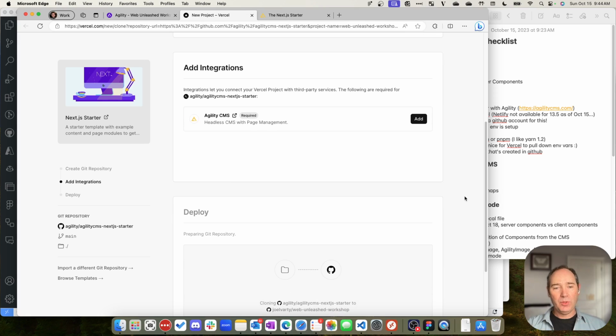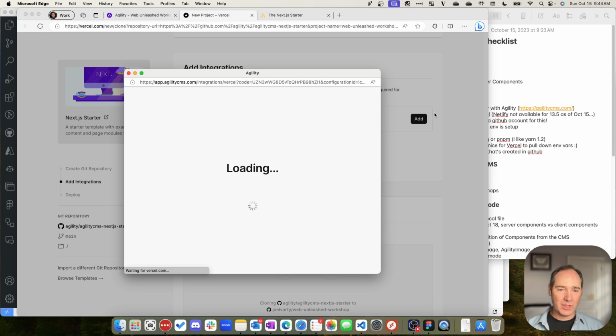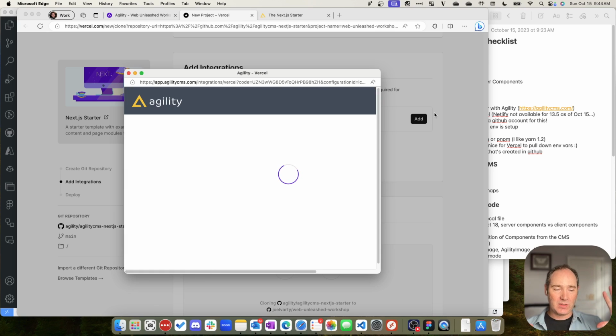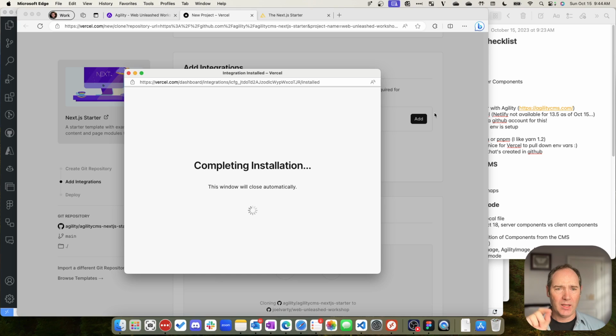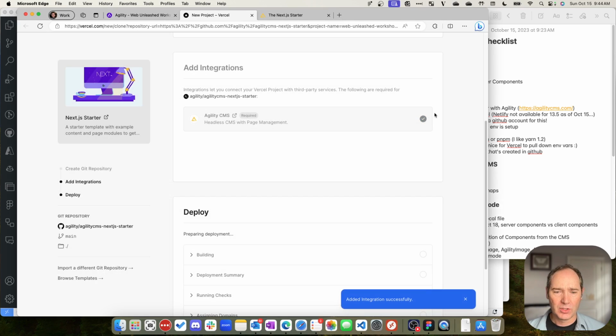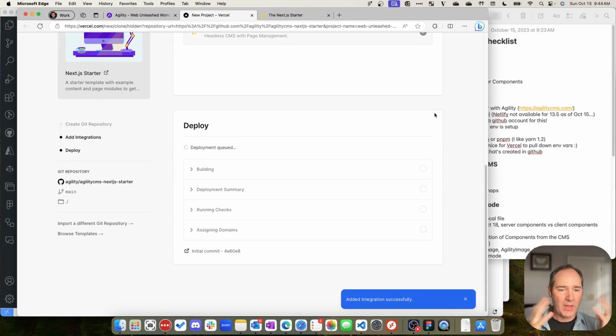So what that's going to do is clone the example Git code that we had with that starter and create a Git repo in my GitHub account. And now we're going to click on add integration. And all this is going to do is pop up a window. You really don't get much UI for this. Don't worry about it. What this is doing is allowing Agility to go ahead and set environment variables. You may get an authentication window there. I'm not really sure, but it should just basically come up and then go away.